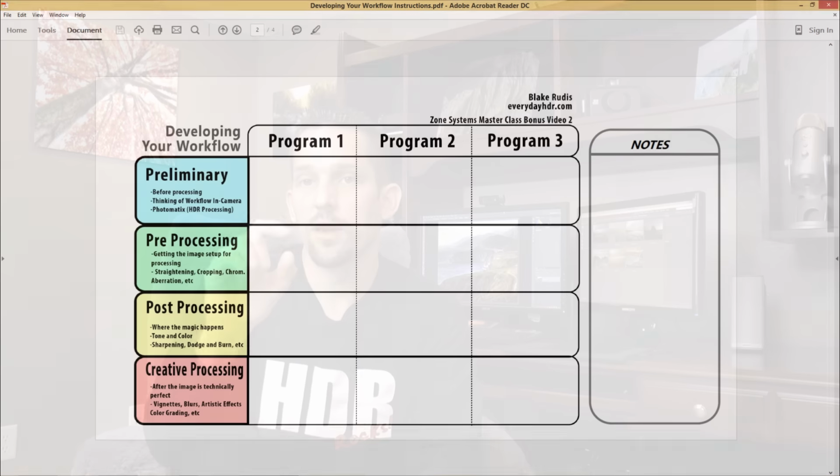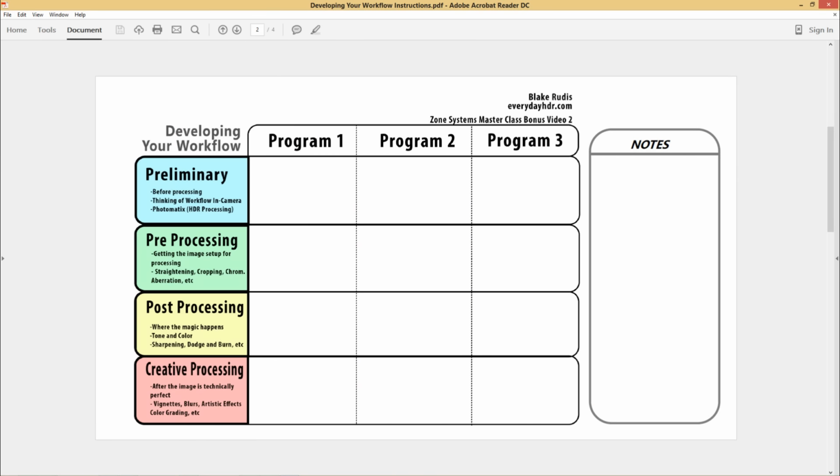So what you need to do right now is download this video with the PDF document that's included. It's going to have the preliminary process, the pre-processing, the post-processing, and the creative post-processing spelled out, with little blanks next to them so that you can put the programs that you own in each one of those individual spots. That'll start to help you develop a workflow and overcome having too much. All right? What you're going to notice though is that there's some serious benefits to having a workflow.